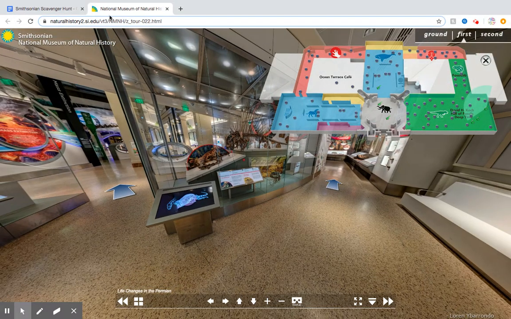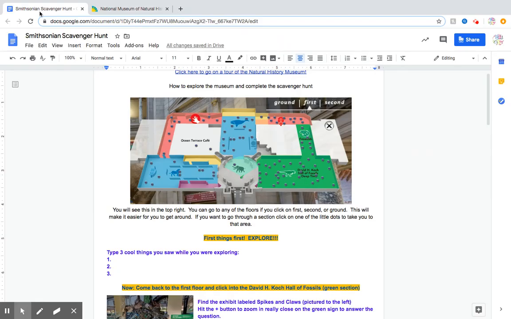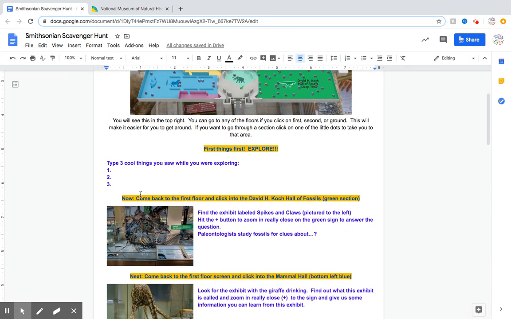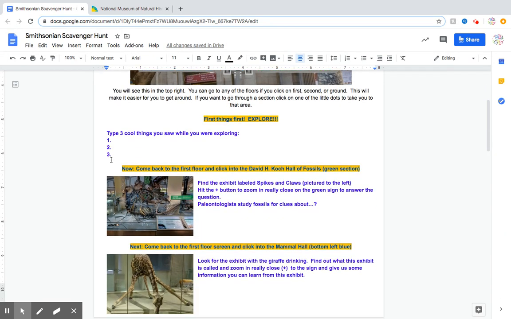So let's go back to the scavenger hunt. First thing you're going to do is write three cool things you saw while you were exploring. After that, it's going to say, come back to the first floor and click into the David H. Koch Hall of Fossils, which is the green section. You'll find the exhibit labeled Spikes and Claws, picture to the left. There's a little hint picture. Hit the plus button to zoom in really close on the green sign to answer the question.